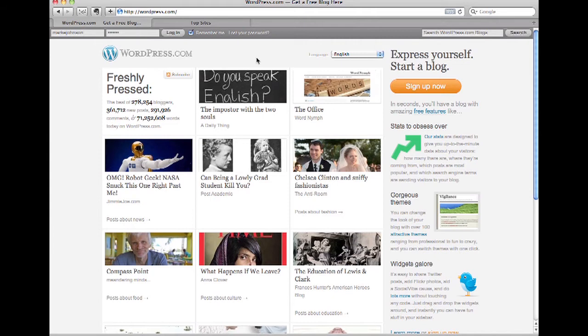So again, you're going to go to WordPress.com, and in the upper right-hand corner, you're going to see this big orange button that says Sign Up Now. So go ahead and click on that. Two things you want to think about. First, what email address are you going to use? You have to give them an email address so that you can log in, so that you can get information forward or backwards. I would recommend against using your uga.edu email address for a couple of reasons.